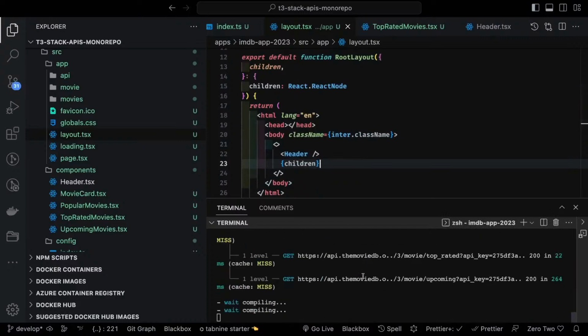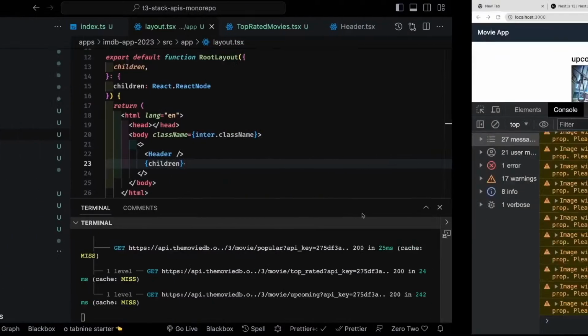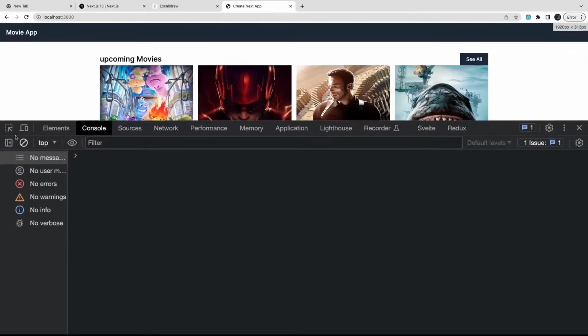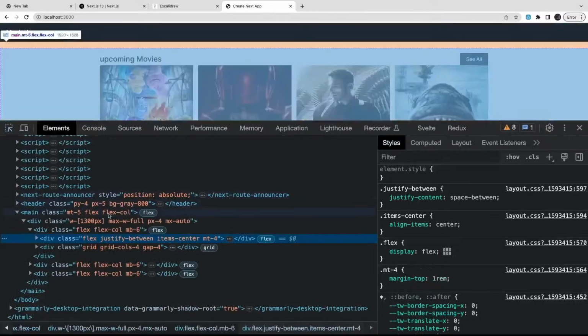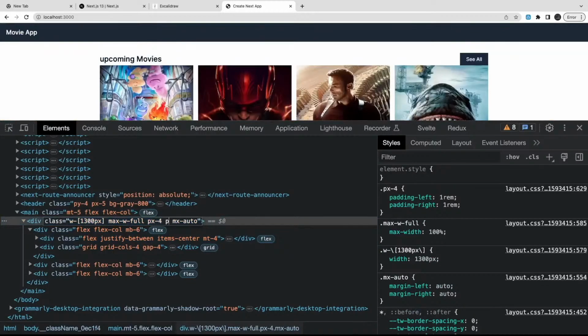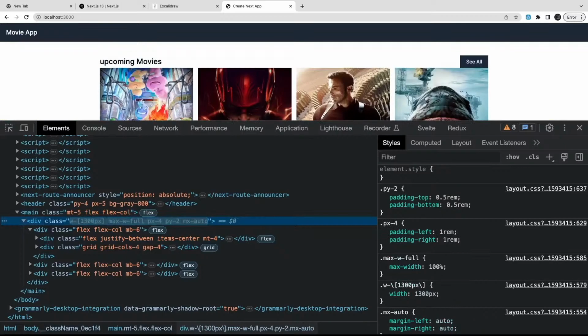Okay, and we can just see the outcome now. This should be able to fetch the results. Oh, I think there are no errors. And I can see all these three grids.